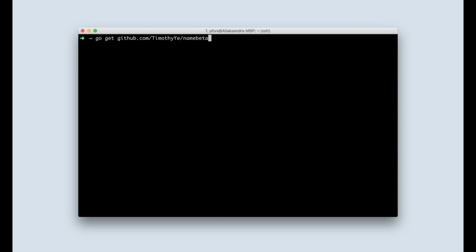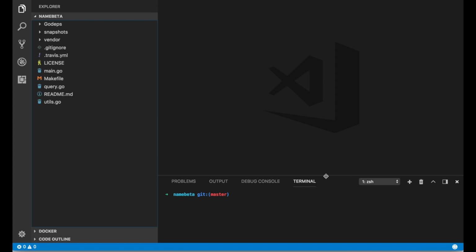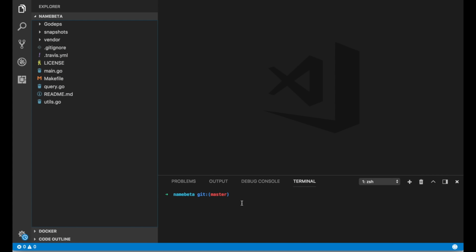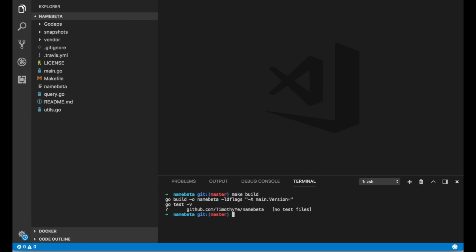First of all, let's get this package and build it. Let's go get this package first. Then go to the directory where it's located and open it in our editor. Let's build this package, and I can see that we have a makefile, and probably we can just run make build. Alright, now we have the binary file.